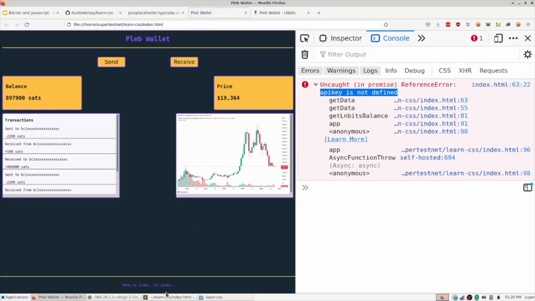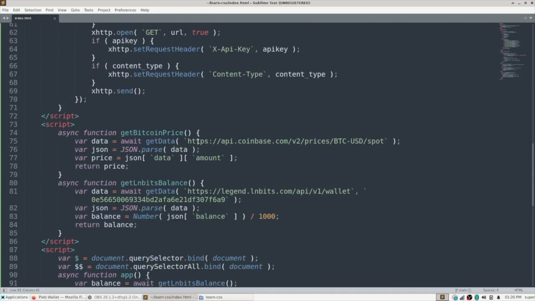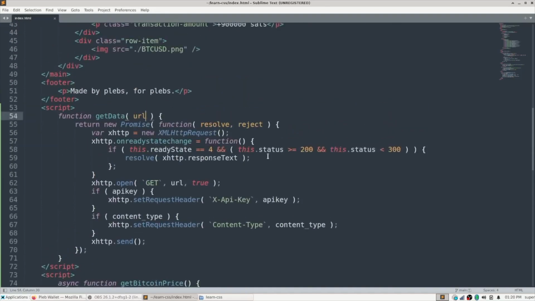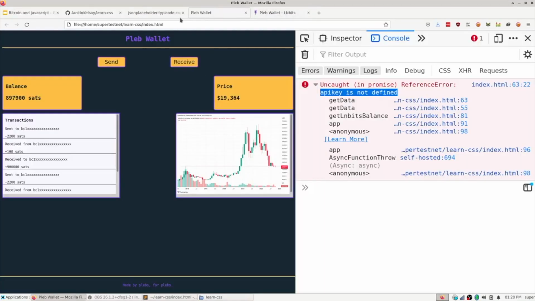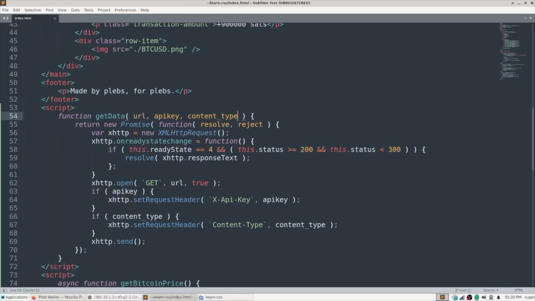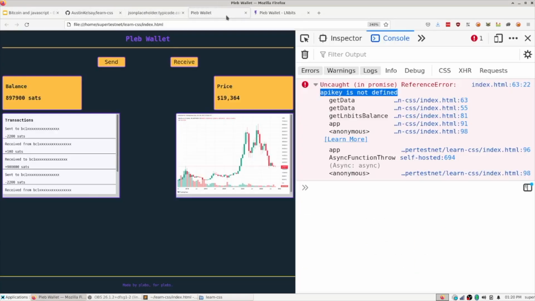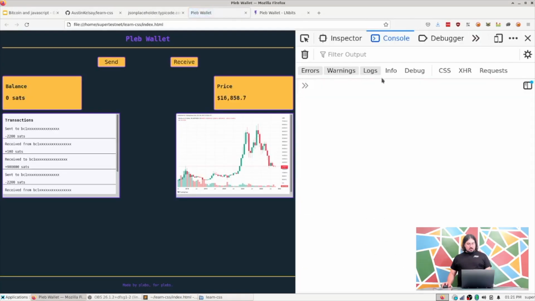API key is not defined. Yeah, because I forgot to add to our URL that we can now pass an API key and a content type. What is the content type? Sometimes when you're making these requests, you need to specify that you want JSON back, and that lets us do this. In this case, the URL does not require us to do that, but I recommend putting that in there in case you need it in future projects. So we refresh, and now, look at that. 0 sats are currently in our wallet. Okay, cool. So we got the Bitcoin price, we got our current sat balance.